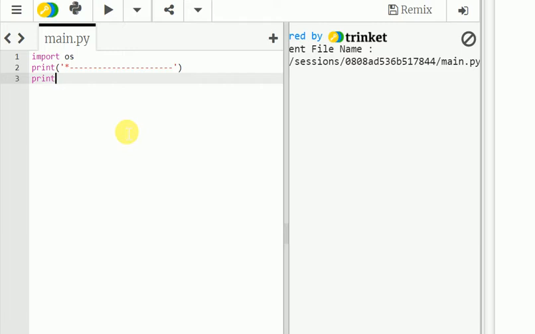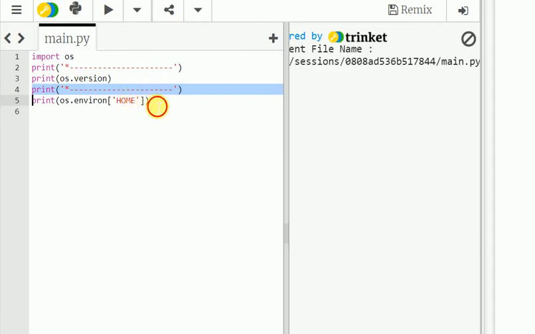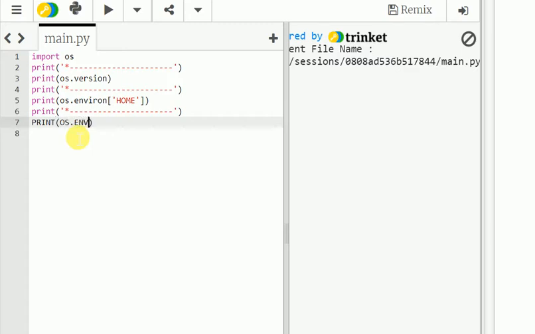Print os.version, and I'm just putting it on the same line. Print os.environ home. So home we have done. And the same, print of os.environ open bracket of path.